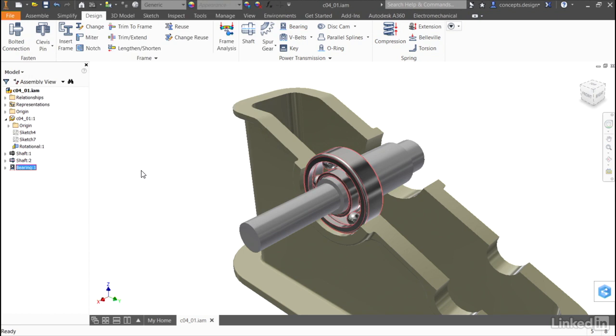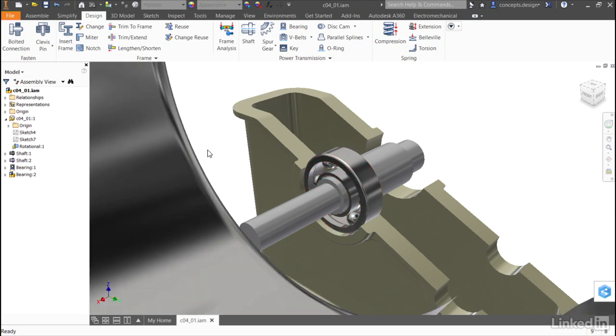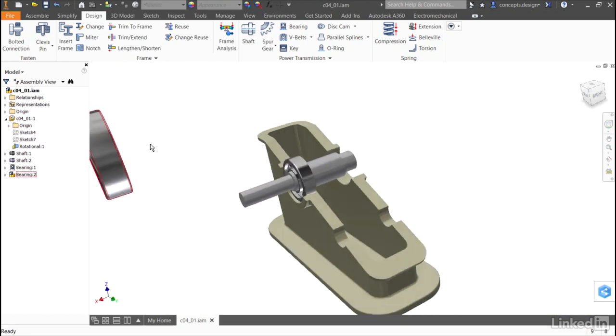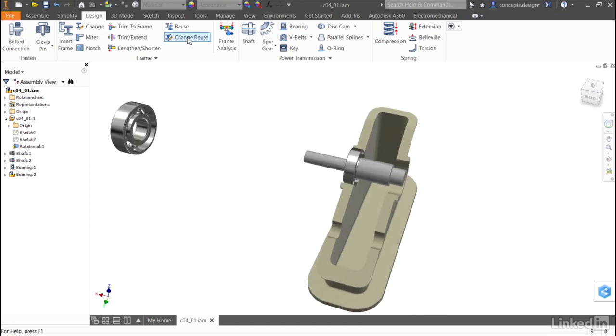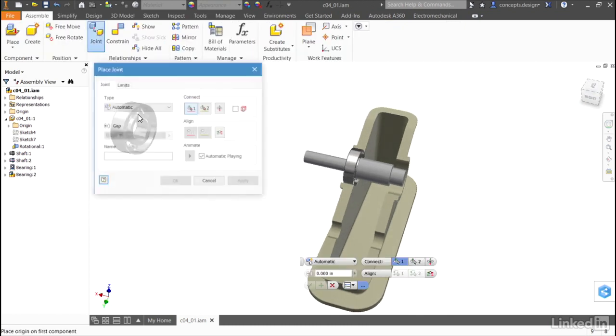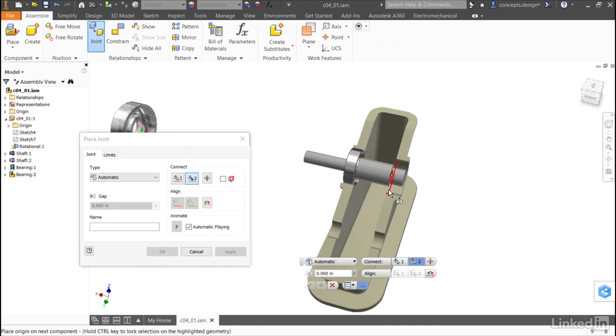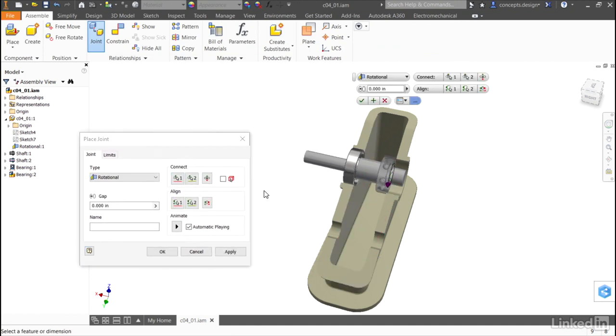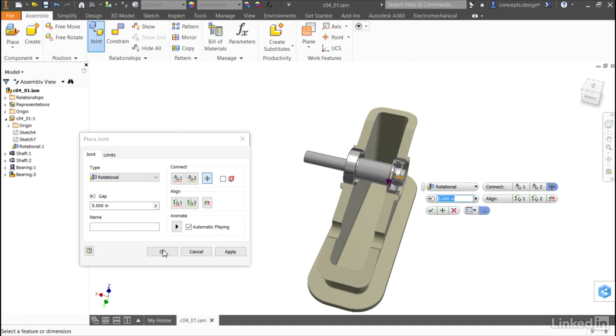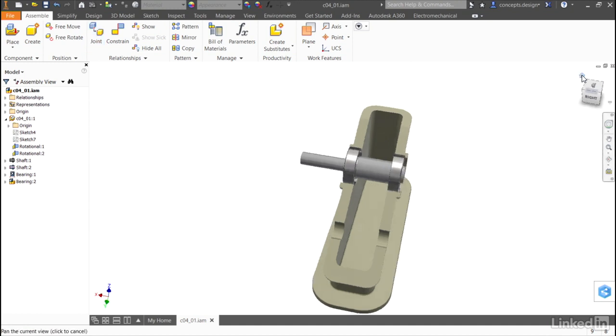Since I have one, I'll just use copy and paste to place another one into the assembly, and then use a joint again to lock it into place. With the first shaft located and the bearings holding it, I'm ready to move on to the next step.